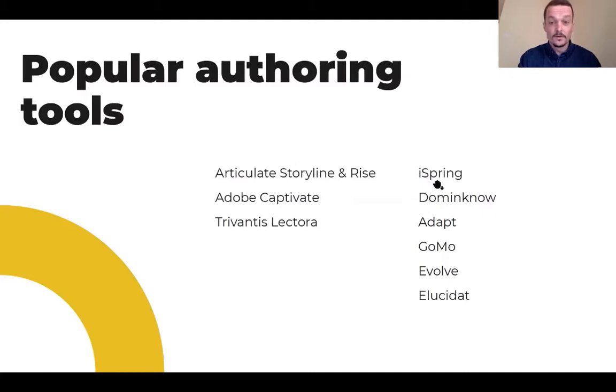There are very, very good others, like iSpring, Domino, Adapt, Gomo, Evolve, Elucidat. You can check them out. They are very good tools. Yeah, so about the tools. If course development from scratch was 200 hours for 1 hour of e-learning, if you create 1 hour of e-learning with authoring tools, at least in our opinion, it's about 60 hours for the development.